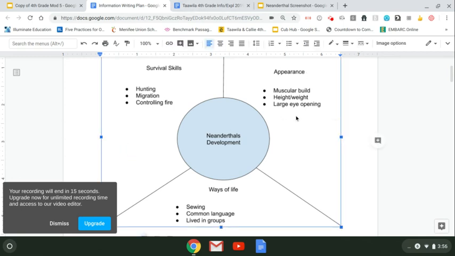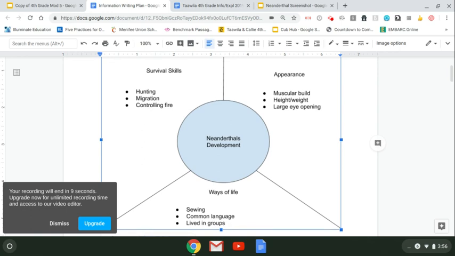And I'll do this with the class, and I'll explain to them why I'm putting them into these categories. But this is what you want to end up with as a pre-write, and they can take this and move on to the next step once they finish this.